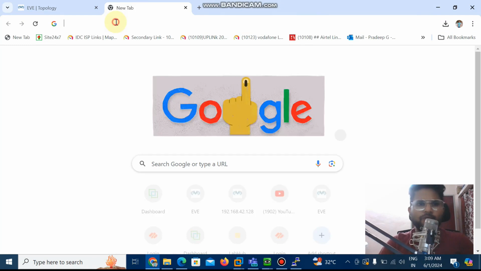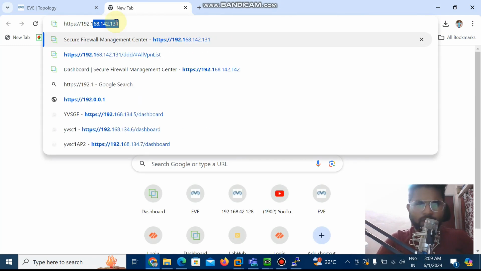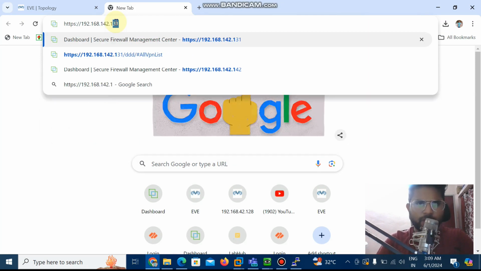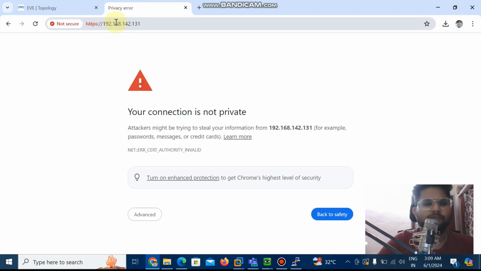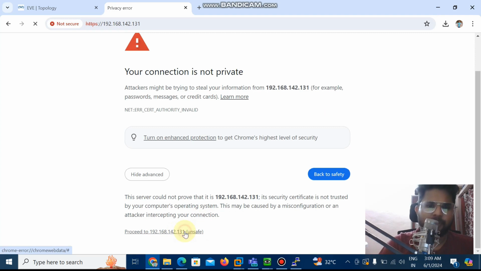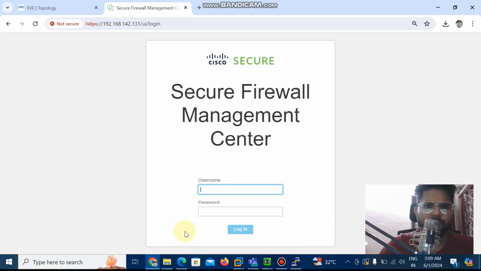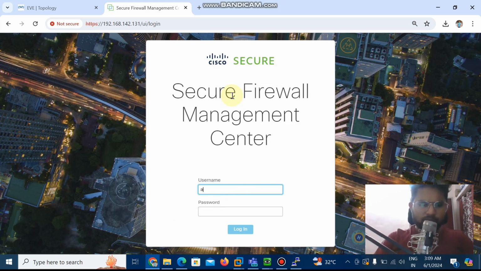Let me minimize it and go to this browser. HTTPS 192.168.142.131. Click on advanced, proceed. So this is the FMC login page. Admin, password admin123, capital A.